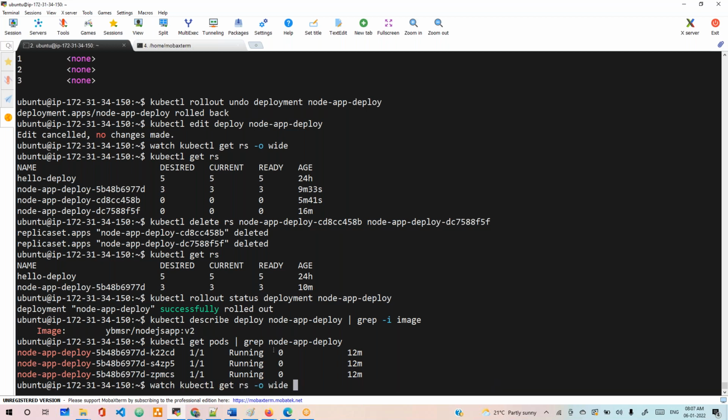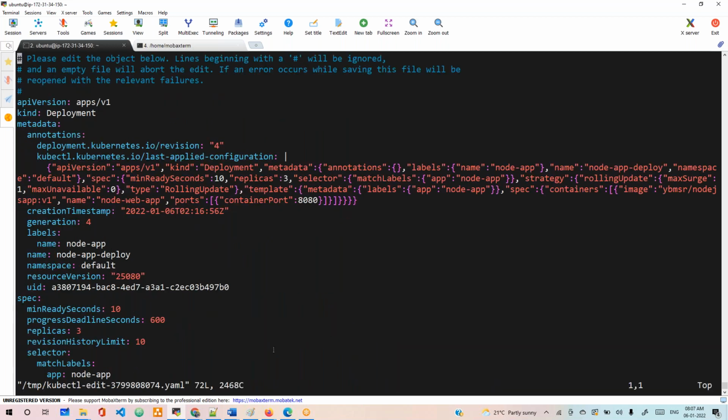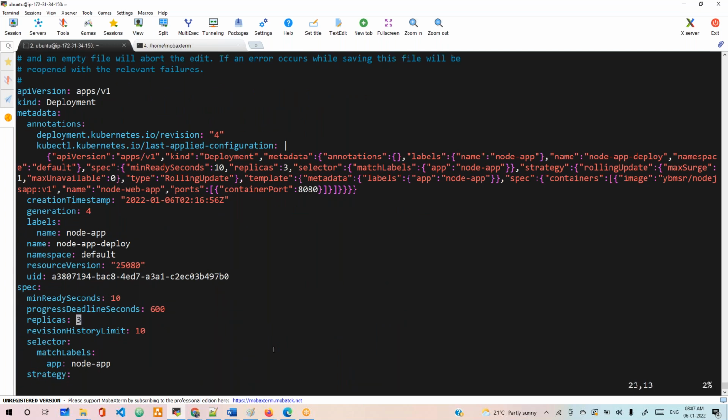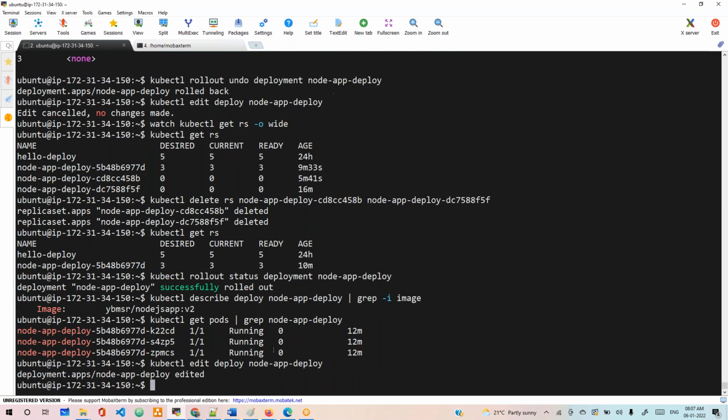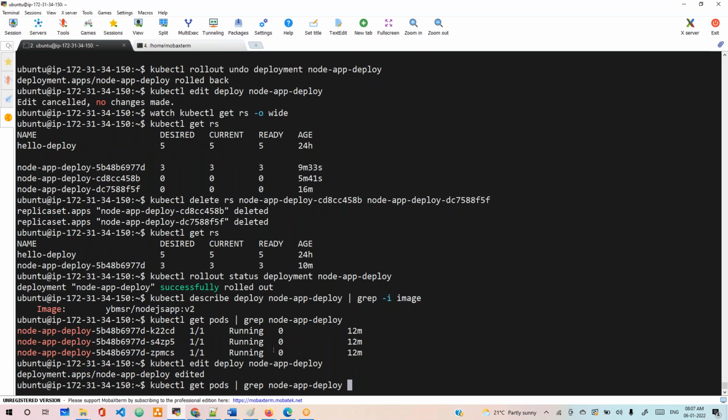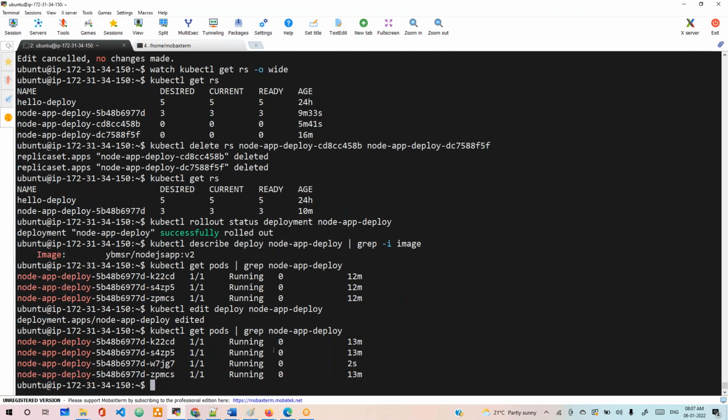There are 2 ways. One way is edit deployment, go to the deployment, and there is a replicas number, right? Either you can go here, change it to 6 and then save it. What I'm going to do is 4 here. If you see get pods, now 4 will come. This is one method.